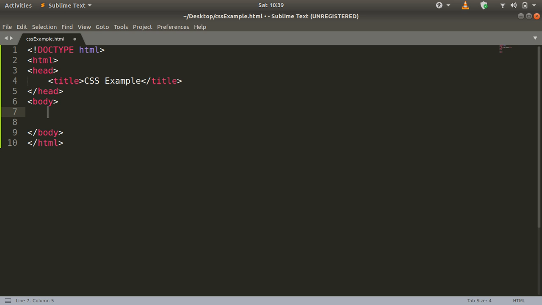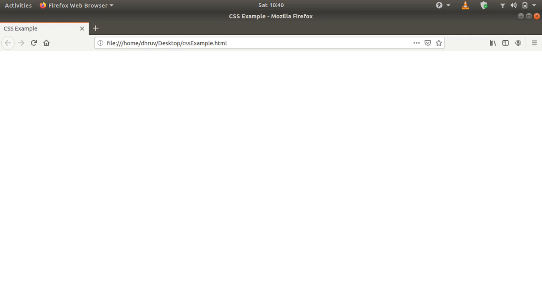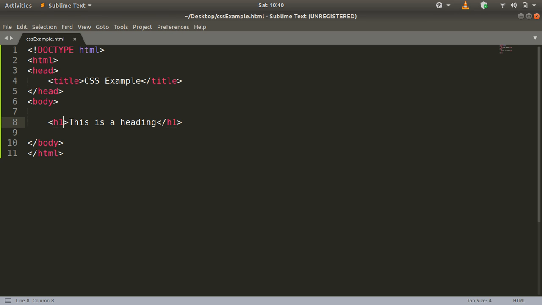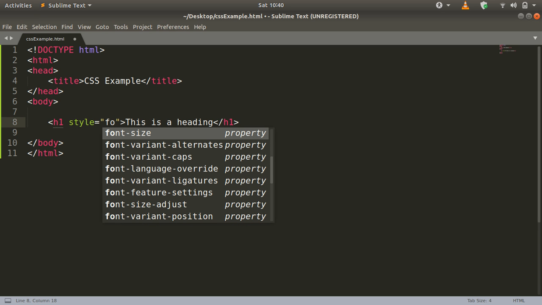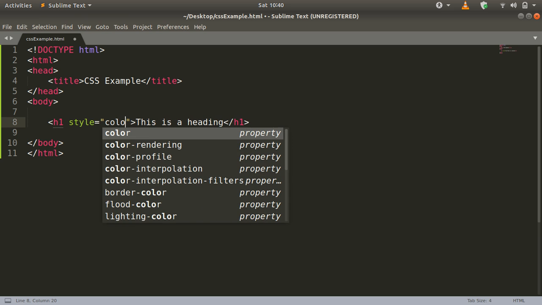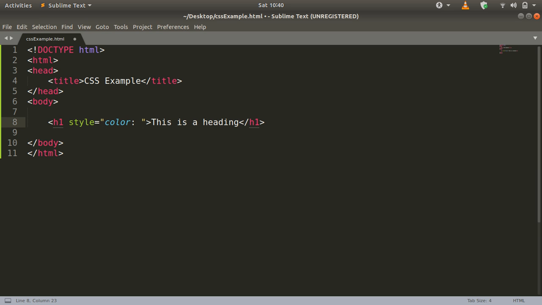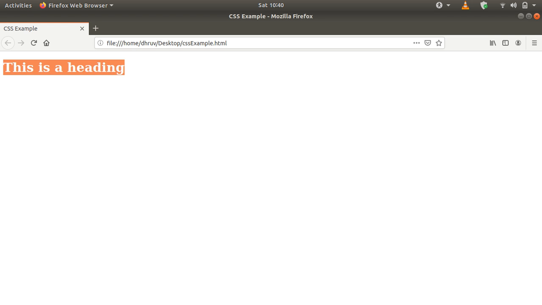So I am just going to write here an h1 tag and say this is a heading and save it. Let us see. Okay, so you can see that it is a normal heading. Now whenever we want to use a style, we can just use the style attribute. This is an example of inline CSS. Let us change the color to say red and refresh it. You can see that it changes the color.